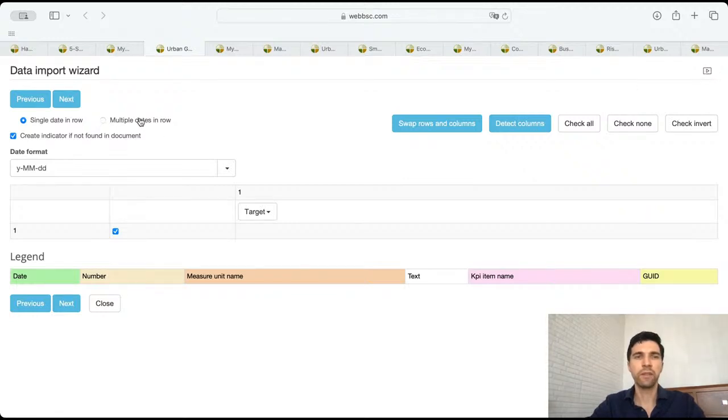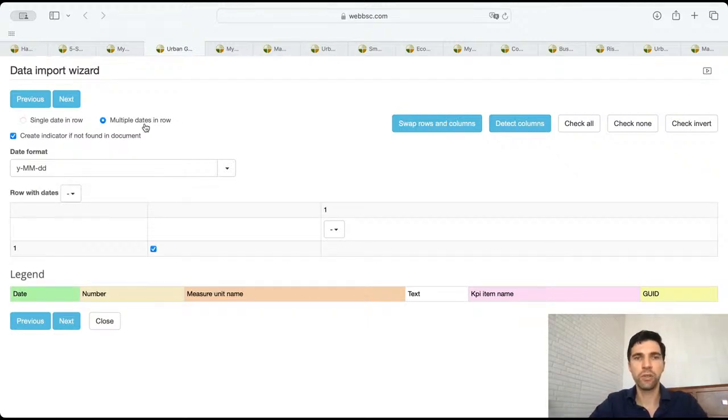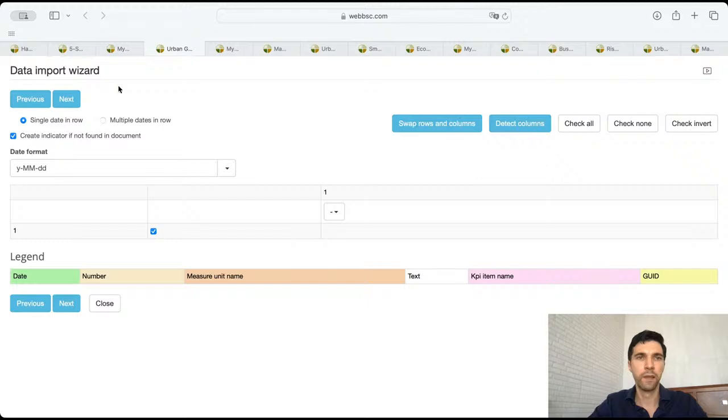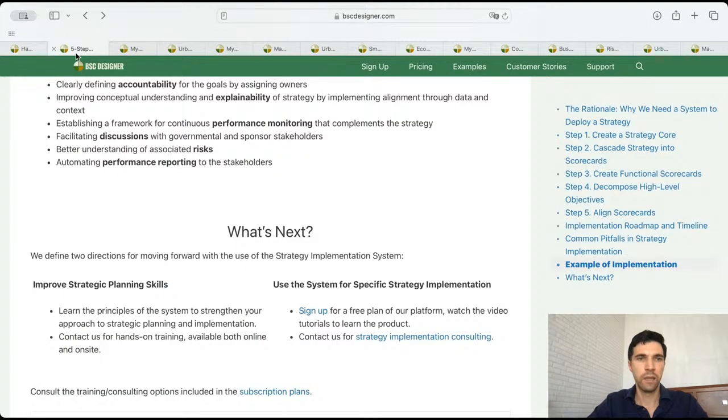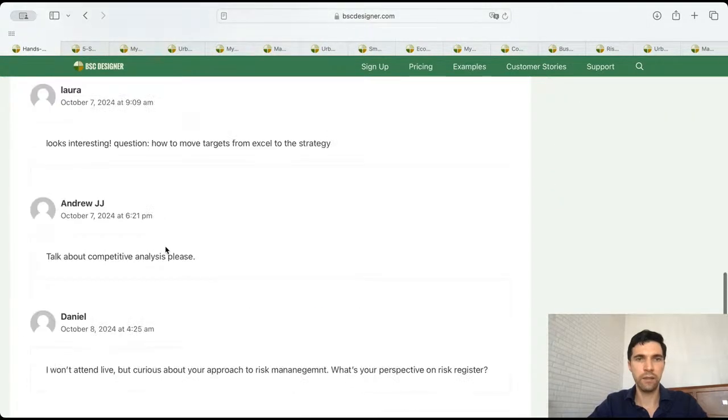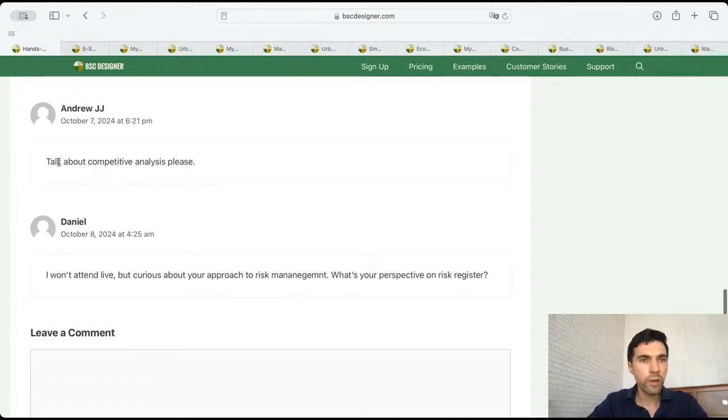For example, yesterday I was talking to one of our prospective clients about importing data, and they had it complicated because the date format was French, and because it was not just one date, not just data for September, October, but data for September, October, November, etc. So in this case, they need to pick this option, and it will manage to import it. Okay, Laura, thank you. Andrew, JJ, talk about competitive analysis.